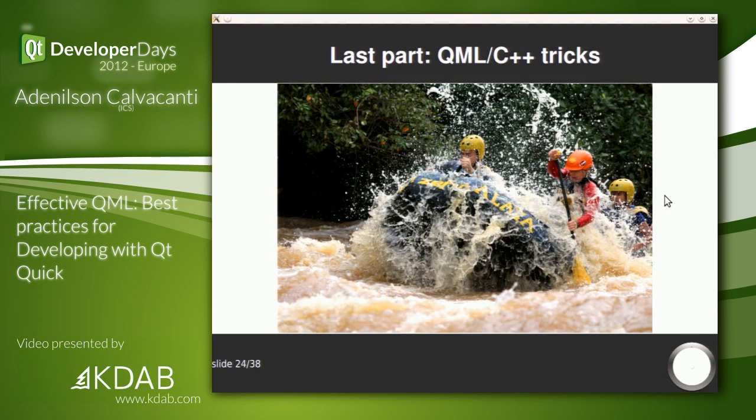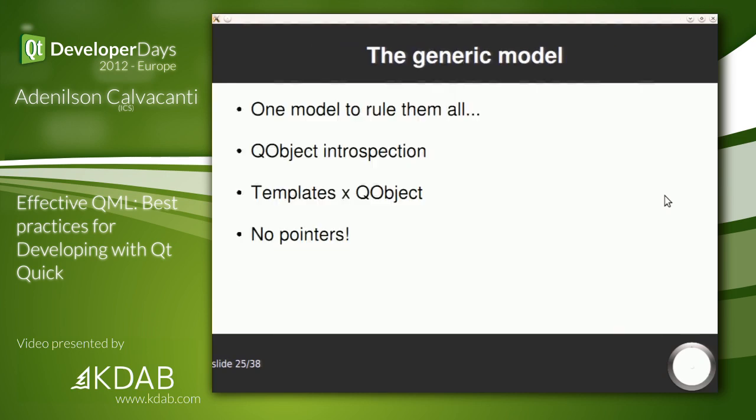All right, last part, QML tricks. I'm so sad because, in my view, this is the most interesting part of the presentation. But I only have about 10 to 15 minutes left. So if you want to learn more about these techniques, we can discuss it further after my presentation, having some coffee. All right.